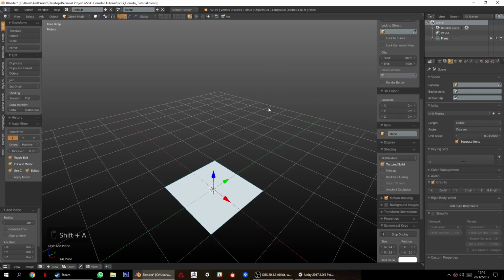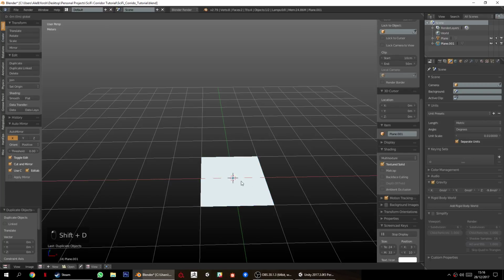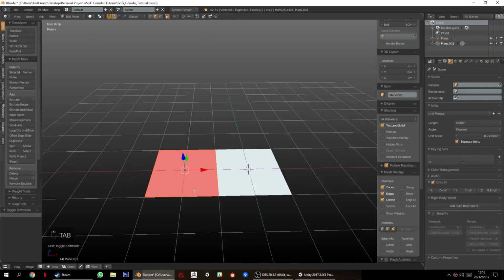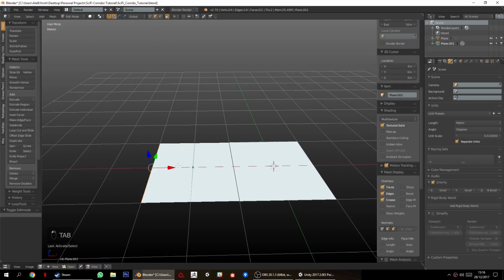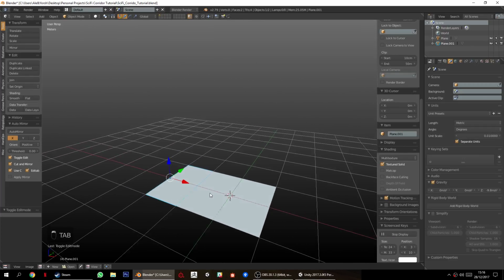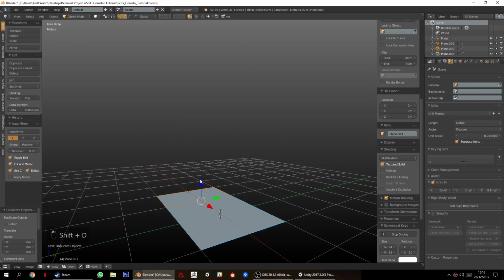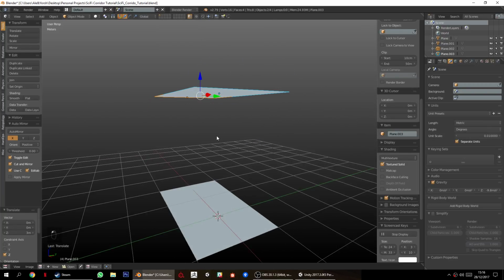So let's just add a plane. This is going to be our standard floor. I'm going to duplicate this, and I'm going to make the single tile, the 2 by 1 floor. So that's the variant right there. I'm going to duplicate this and then move them up 3 meters. So now we have the ceiling.